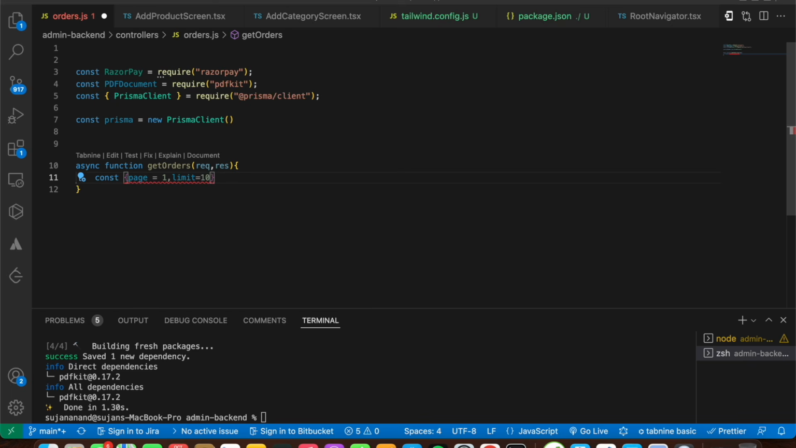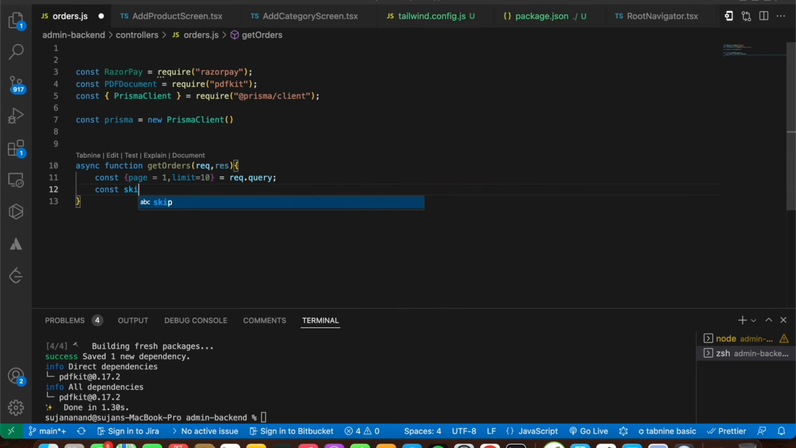Obviously if you're coming from part 1, you might have understood how this is going to work, right? It's going to come from request.query. So add that in just like this. Let's calculate the skip. This is going to be equal to your page minus 1 multiplied by your limit.